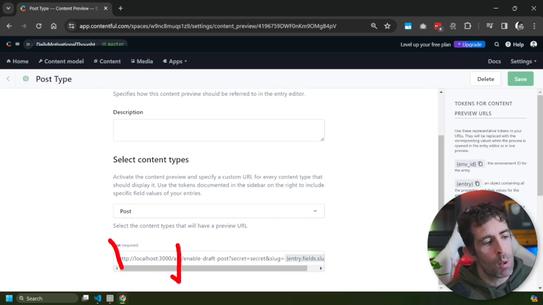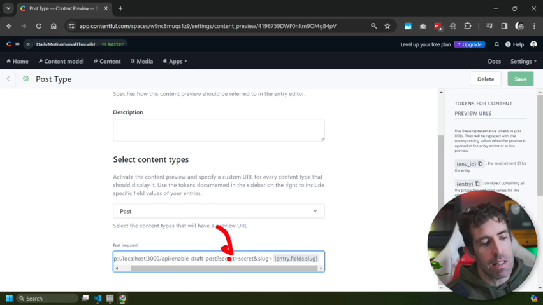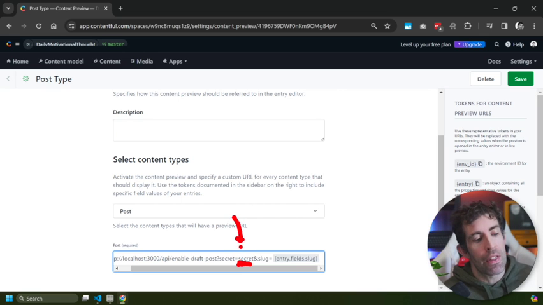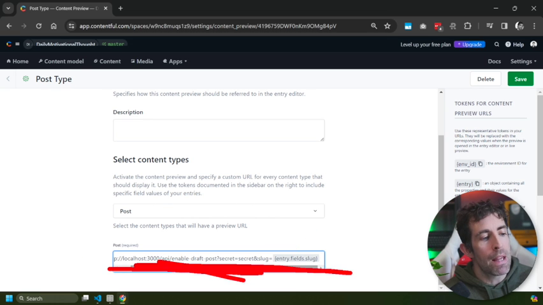So for this example, I'm using my local dev site. You can see that in that dev site, I'm going to be making requests to API, and then I've got an endpoint called enable draft post. Then as parameters, I need to pass in secret, and I'm passing in this value secret. And remember, I set this up within my environment variable earlier. Remember, I pointed out that secret thing. Well, this is the value that you set there. And then finally, we do slug equals entry fields slug. And this is all we need to make that request.